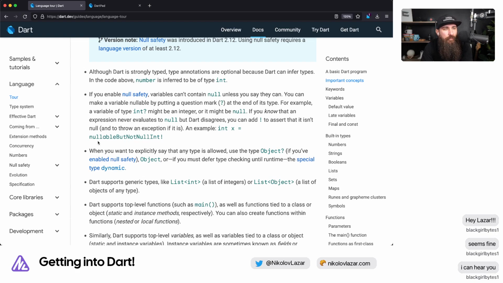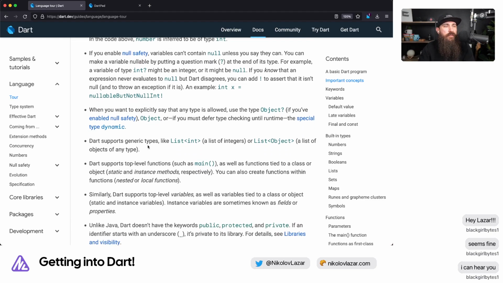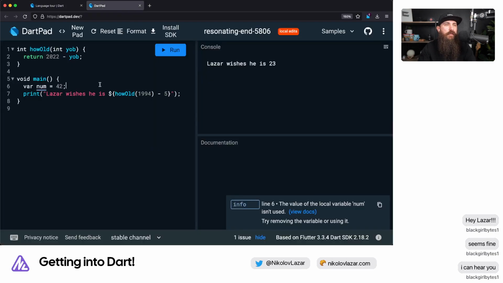If you've enabled null safety, use objects without the question mark, or if you must defer type checking until runtime, the special type dynamic. Okay, so we also have dynamic in Dart. That's awesome. Dart supports generic types, like for example, lists of integers, or a list of objects of any type. I really want to check out this object thingy because they claim it can be a number, a string, a boolean and everything. So let's actually see that.